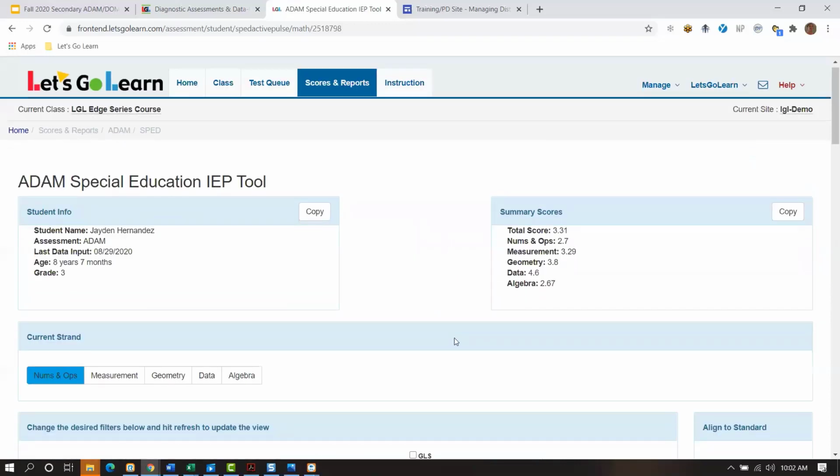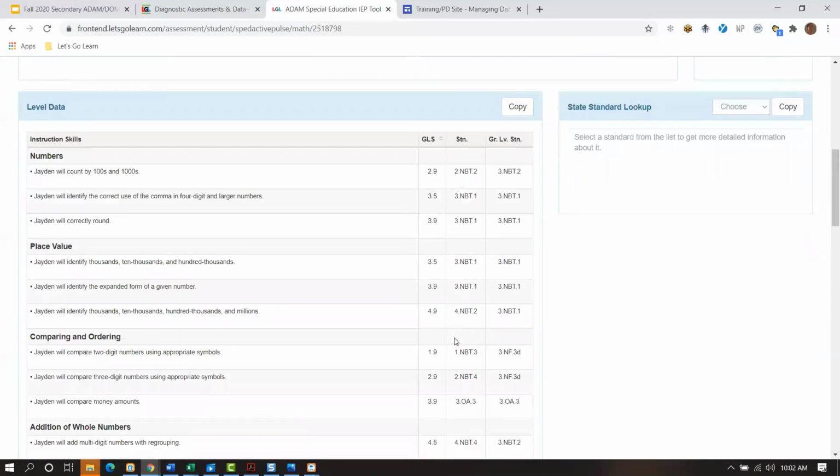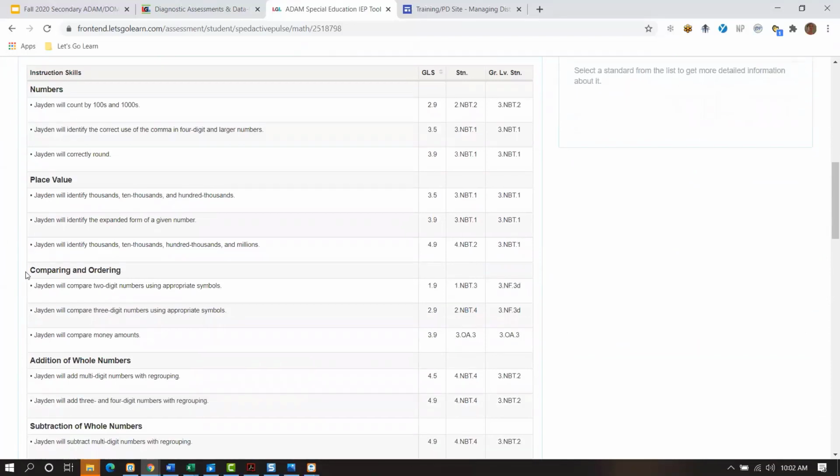And here I'm going to see, okay, what are the next steps? For comparing and ordering, the next step would be 2-digit numbers using the appropriate symbol. And that's a first grade skill. Then I want to look at their second grade skill, 3-digit numbers. Okay, that's what they're going to work on next. And then they'll get to comparing money amounts. And that is grade level. That will bring that student up to grade level.